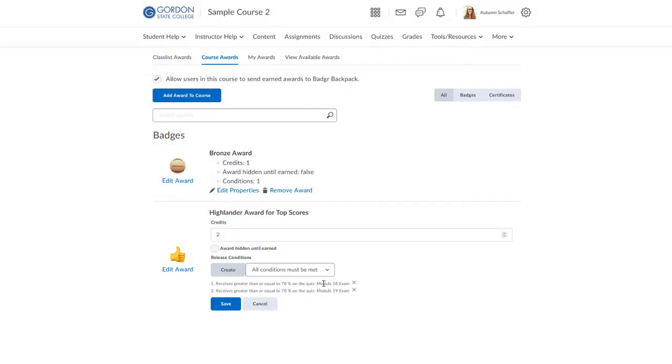So you might just have one condition, you must do this, or you can have multiple conditions. If you have multiple conditions, notice you're going to see all conditions must be met. So in order for them to earn this award, they must make a 70% or higher on module 18 and 19 exam for them to earn the award.